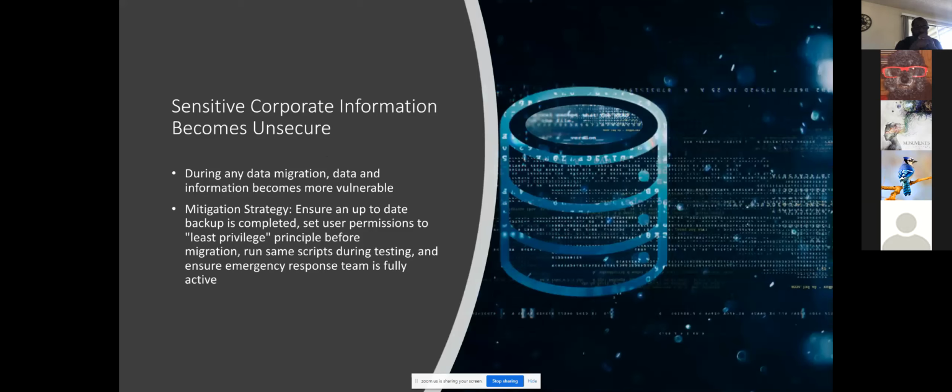The next one is sensitive corporate information becomes unsecure. During any data migration, data and information becomes more vulnerable. Obviously, when you're moving data, it's going to be tough to make sure all of it is secure and safe. A mitigation strategy for this is to ensure an up-to-date backup is completed, set user permissions to the least privilege principle before migration, run the same scripts during testing that you use when you're doing the complete project, and then ensure an emergency response team is fully active.